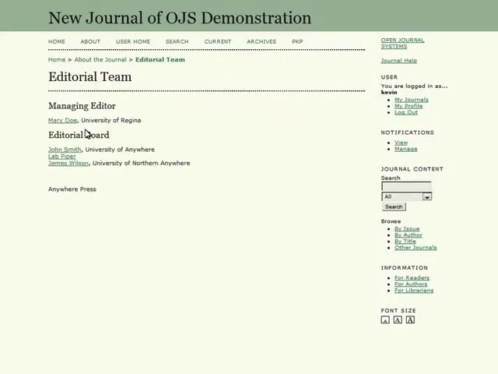From the About page again, let's go back to that editorial team page. And we can see the results of that. We've got the one entry under Managing Editor, and the three that we just quickly added now.